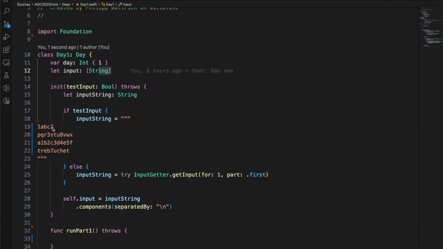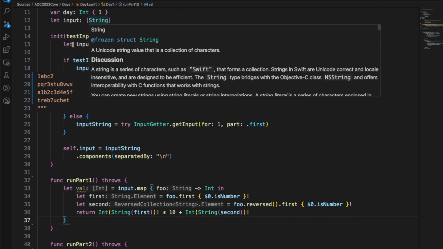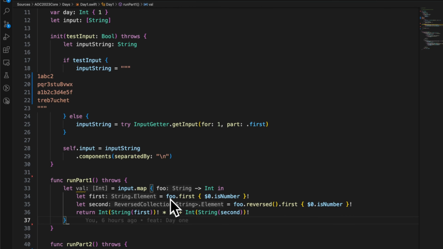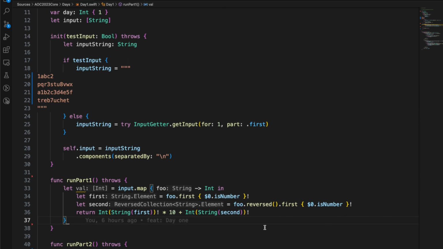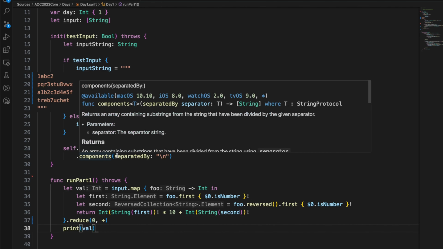And if we remember, we need to find the first digit and the last digit in a string. So there are several ways you could do it. You could use a regex, you could use some kind of filter. What I did was iterate through the lines, and for each line, get the first element that is a number, reverse the string, and from the reversed string, just get the first one that is a number as well. Take the first one, multiply it by 10. That way you have a 2-digit number. What we then needed to do was to sum up those values. For that I just used the reduce function, print the value, and that's part 1 in the books.